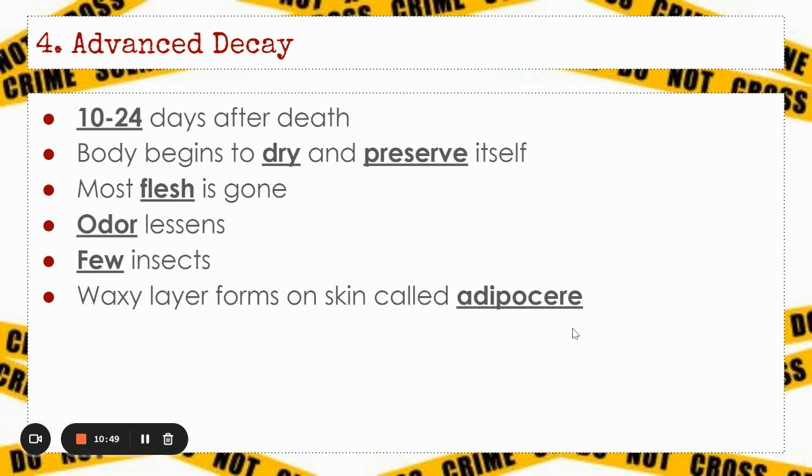Advanced decay will be 10 to 24 days after death. The body is going to begin to dry and preserve itself at this point. So a lot of that liquid is going to begin to evaporate. Most of the flesh will be gone. So most of the muscles and skin will be gone. There's going to be a reduction in odor as less tissue is there. And there's going to be fewer insects because there's less tissue available. A waxy layer will form on the remaining skin, and that's called adipocere. It looks very similar to what you would expect to see on a mummified corpse or something like that.